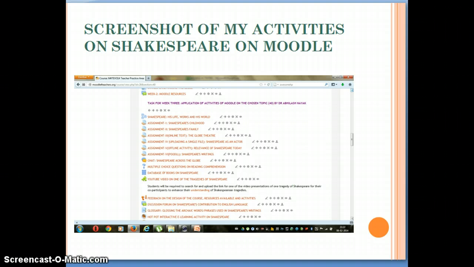The fourth assignment is a single file. The students will be uploading his role as an actor. Then the relevance of Shakespeare today. That will be a group discussion, an offline activity where they will be assessed. And then we have Shakespeare's writings. That will be for video recording and uploading. That is the Padlet. So now for chat, they will be talking about the role, the importance of Shakespeare in their own countries, their learners, and they will be discussing in the chat groups, chat rooms.